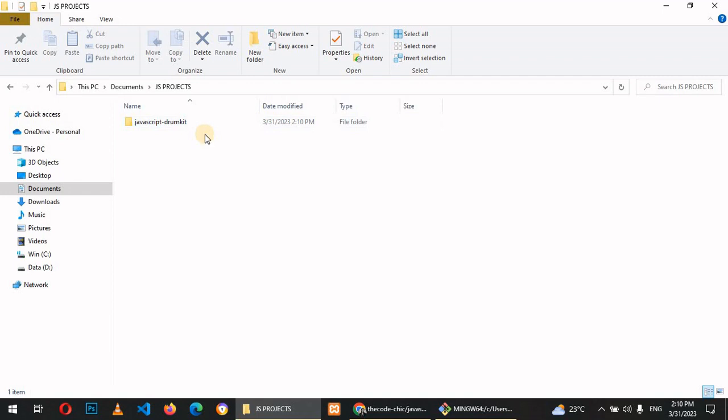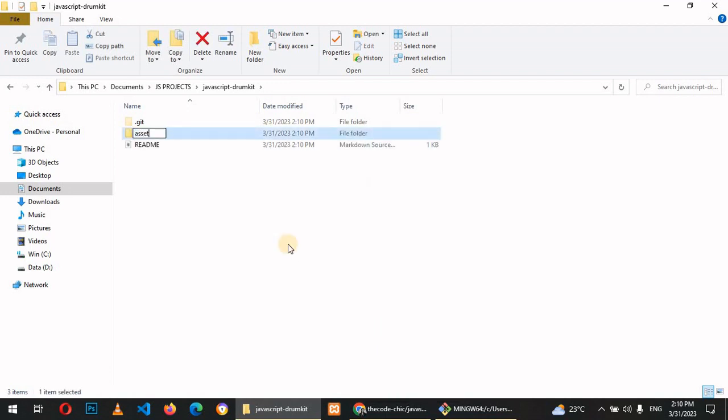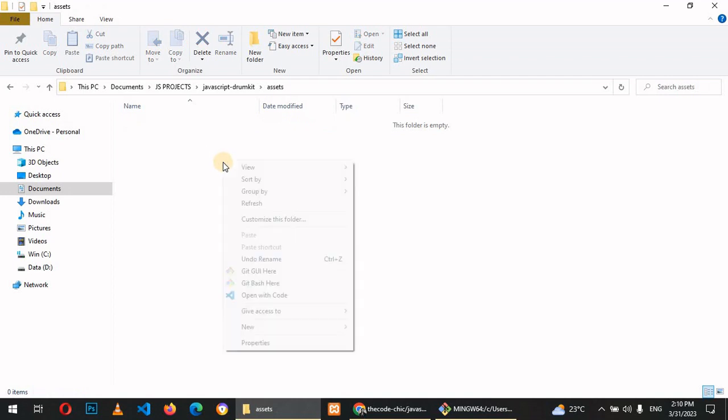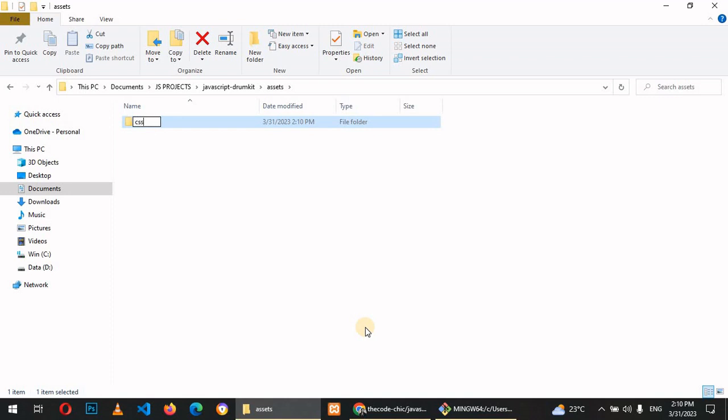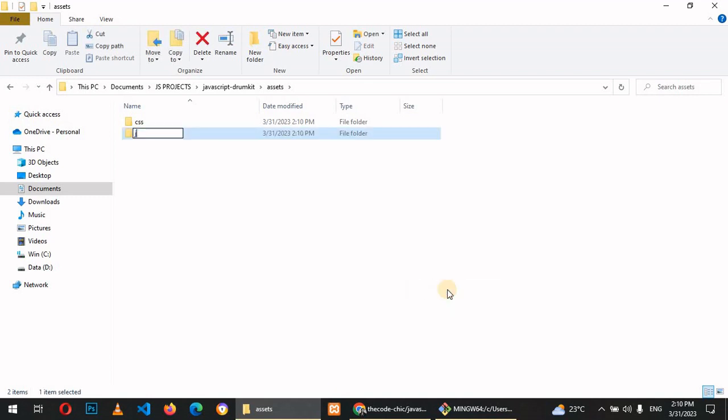So next thing is we are going to open this folder and we are going to create another folder in it, and we call this folder assets. And inside the assets we have another folder. Let's call this CSS, that will contain all our CSS files. And then also let's create another one called JavaScript. Let's just say JS, which will also contain all our JavaScript files. And then the last one is sounds, and this folder is basically going to have all our sounds.